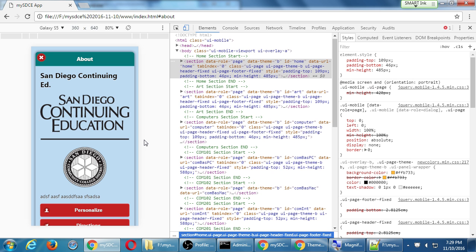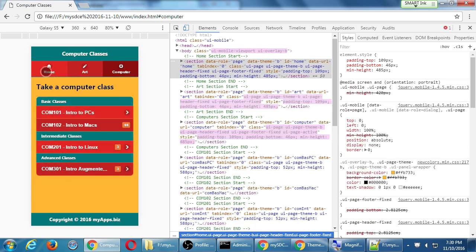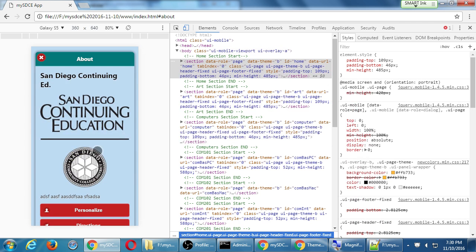This happens because this pop-up is behaving in a different kind of way than these other sections. These have a data role of page, whereas this one up here, I believe, has a data role of dialogue. So it's behaving a little differently. This is another example where I need to write some custom CSS to change this.